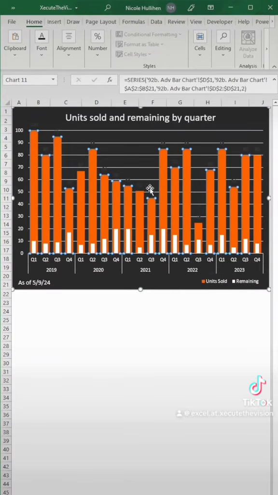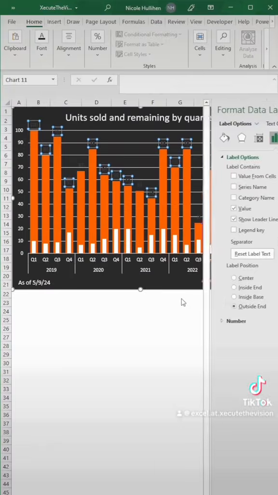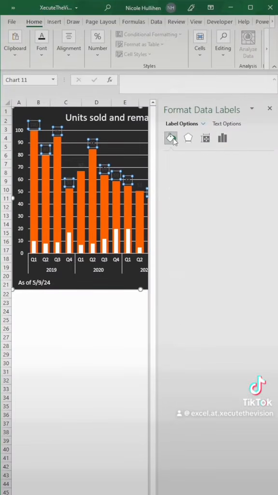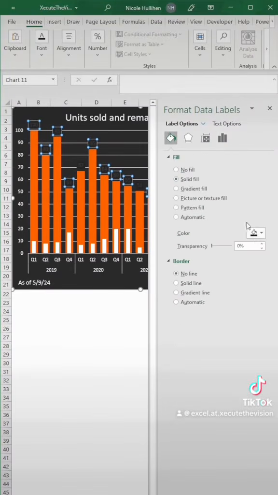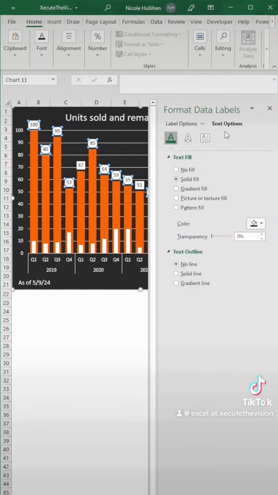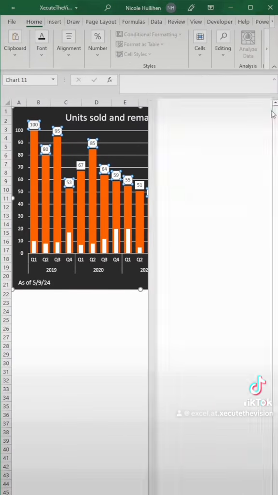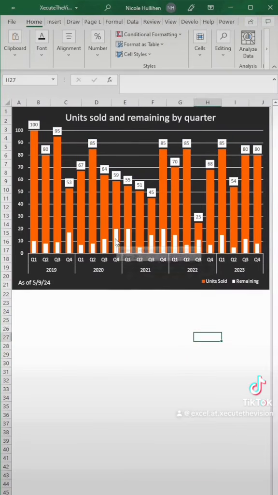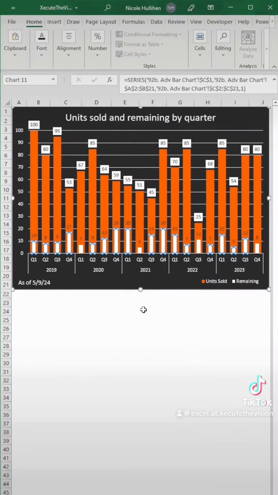We need to add data labels. So let's right click and add data labels, then right click to format them. And let's change the fill. Again, if you change the paint bucket here, it's going to do a background fill. If you click on text, it would have changed the text color, but I'm good with the white. And then let's right click on the smaller bars and do the same.